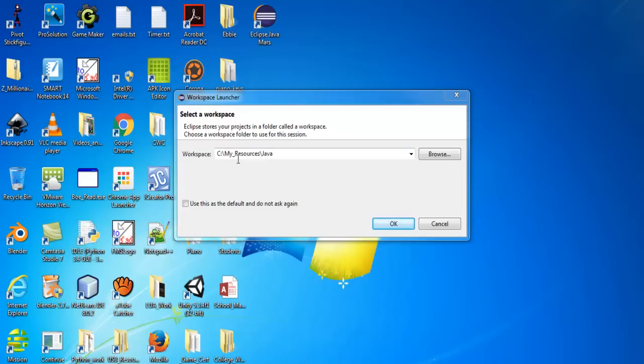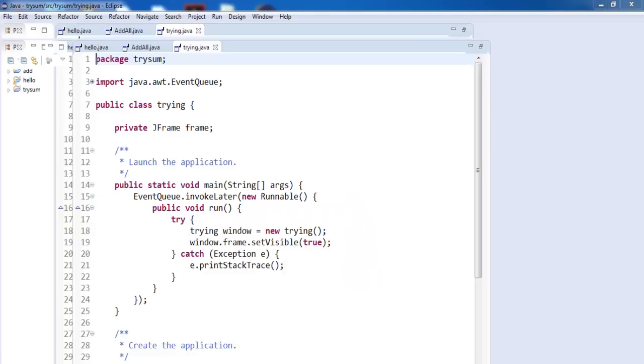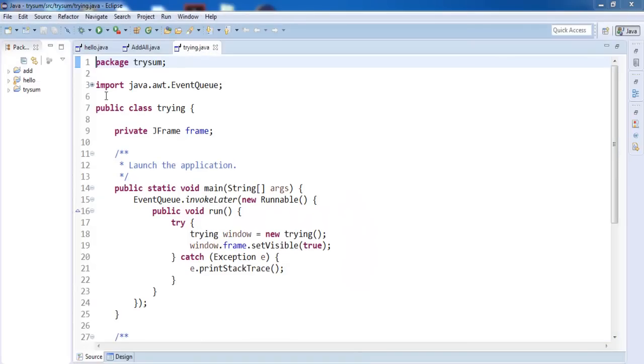And next thing is you should have a folder. If you guys don't, you should have your own default folder. This is my default folder out there, so I'll just click on OK. As you can see, the system is loading up, and there, this is how the interface looks like.